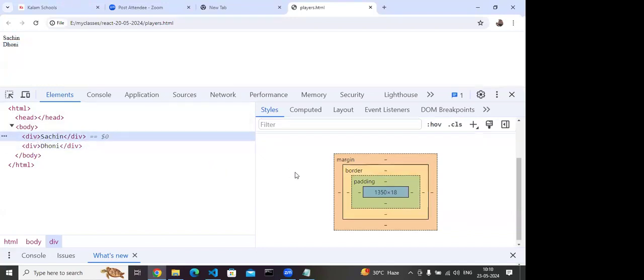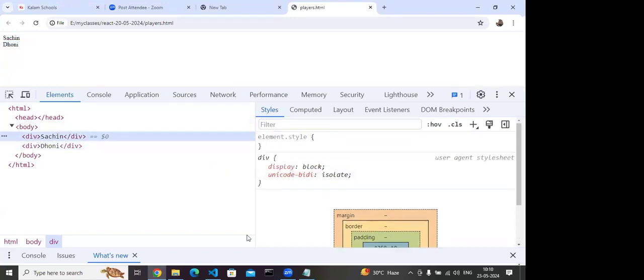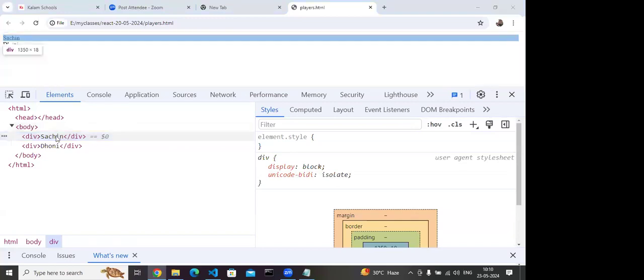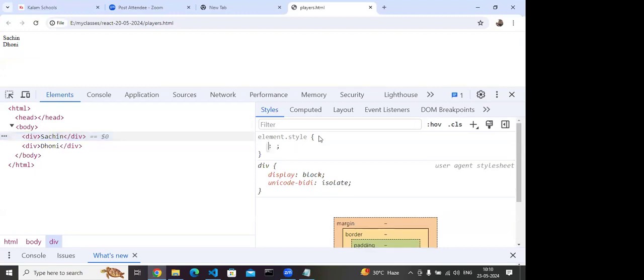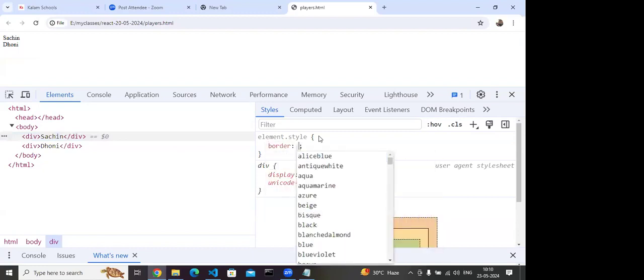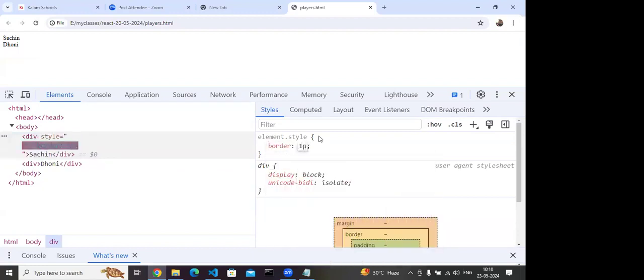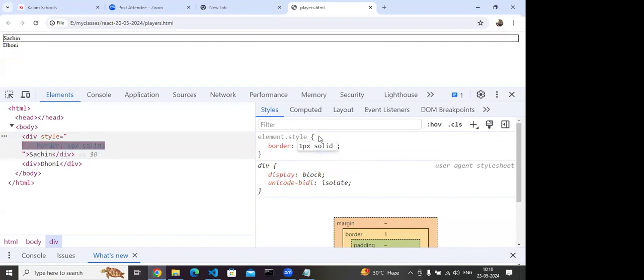So, can you come to the right side? Instantly, if you want to apply any CSS, come to the right side. Element dot style is there or not? Here directly you can apply. Okay, how can we apply? Come on. Border, border width. It is a shorthand syntax. Okay, border width, border style, and my border color.